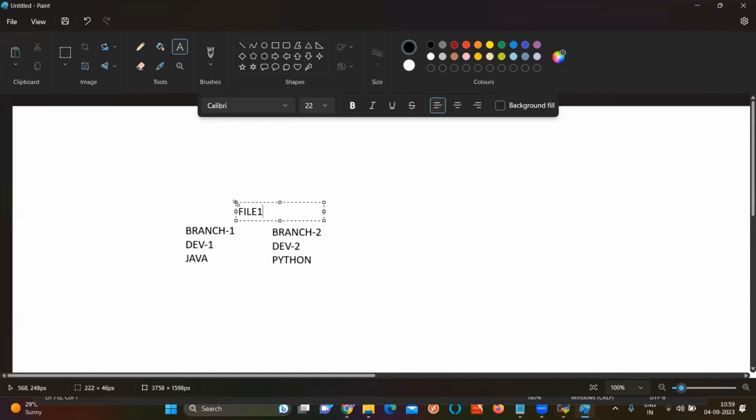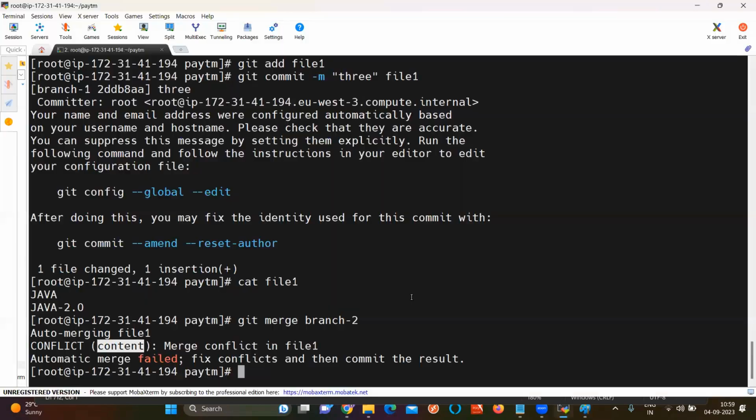Correct or not, sir? That means I am merging this branch with this branch. Automatically, branch 2 files will come to branch 1, or not? But branch 1 already has file 1, and it already has Java code. But you are trying to merge Python code, which is in file 1, from branch 2 to branch 1. Clear now? In this case, a merge conflict is going to come. So in that case, we need to resolve the merge conflict.